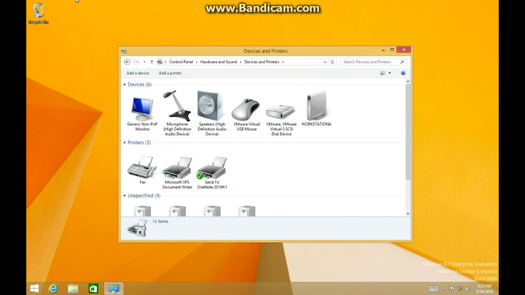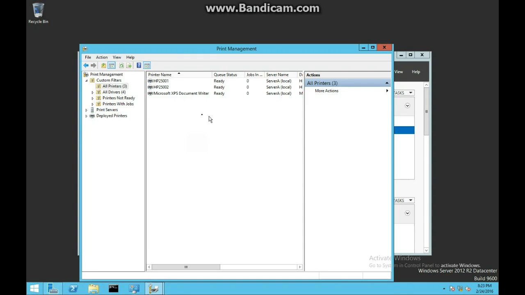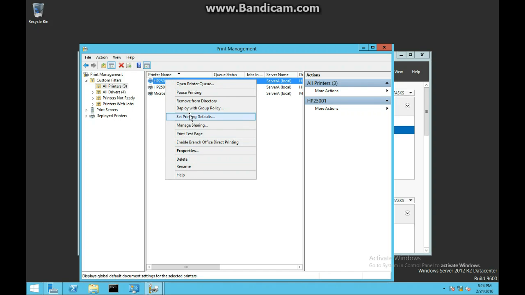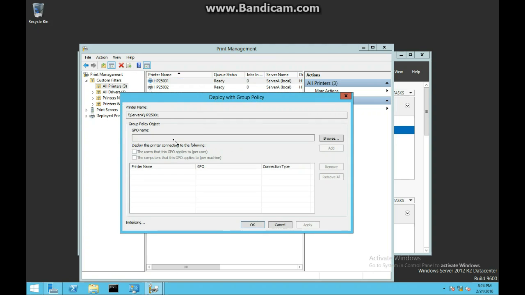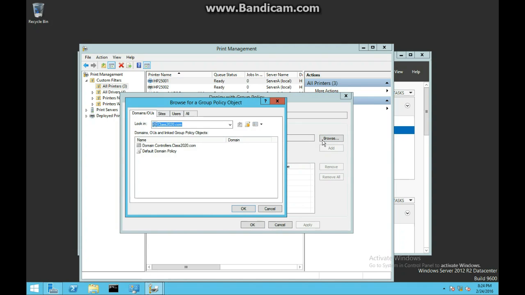Alright, let's go back over to Server A. Okay, now let's deploy the HP Color Laserjet shared printer to all domains using group policy. So we're in print management, all printers. Let's go to 25001. Just right click and deploy with group policy. So let's go ahead and click browse. Now select default domain policy.